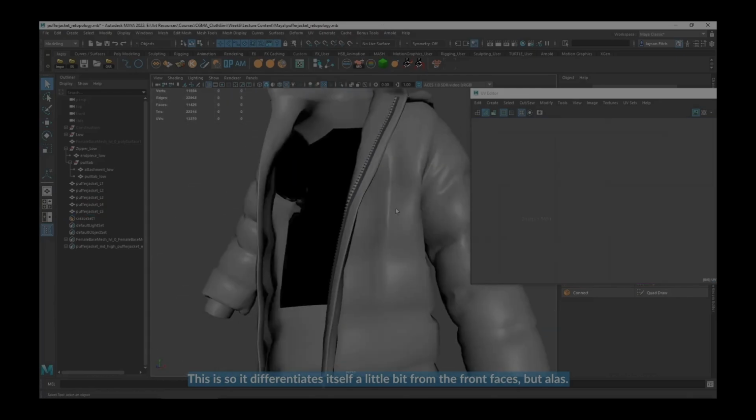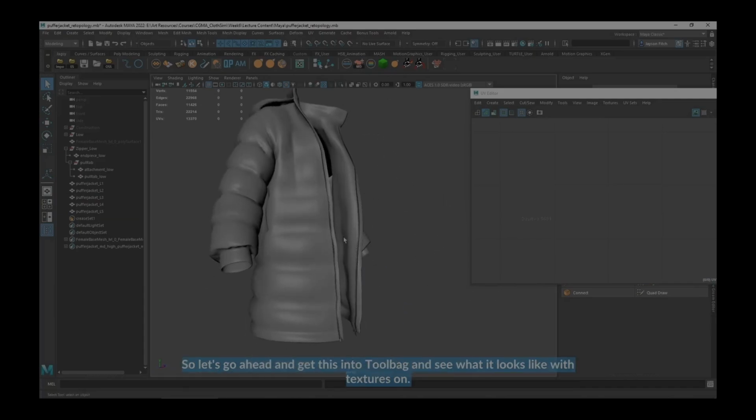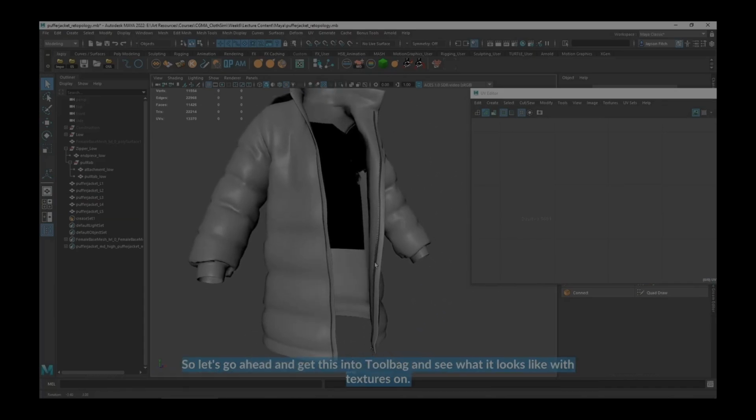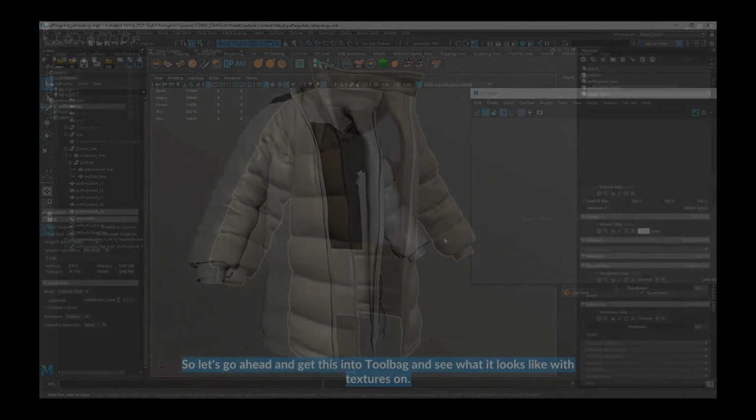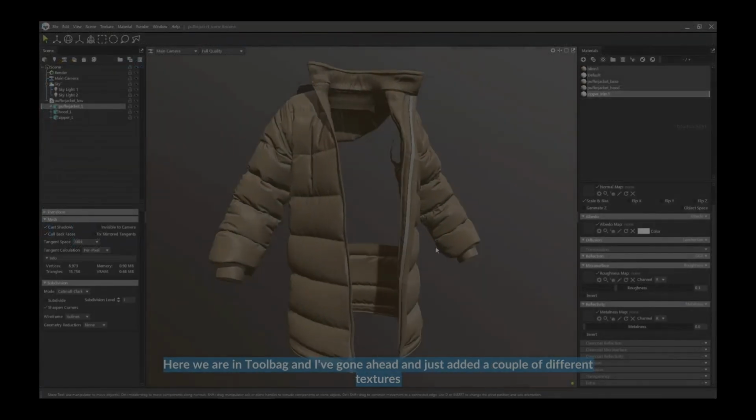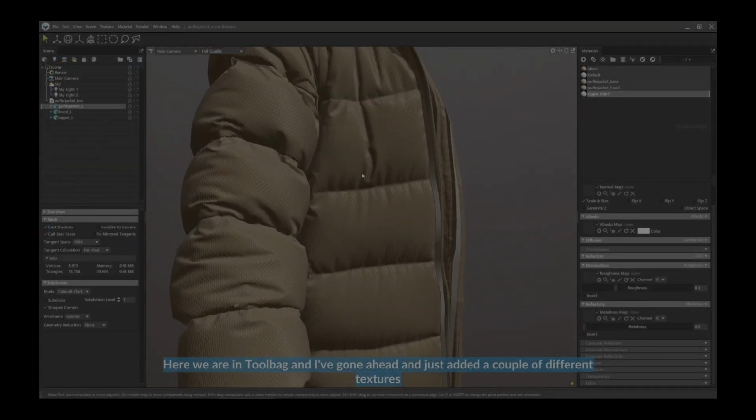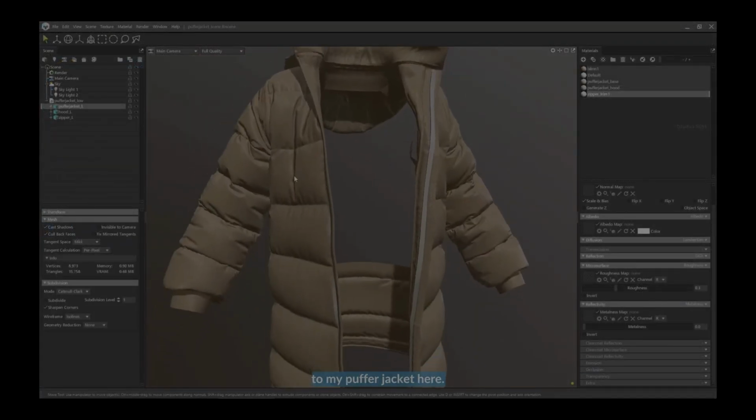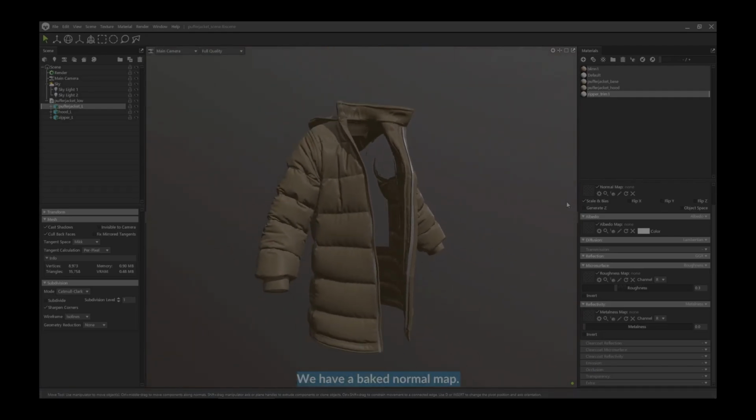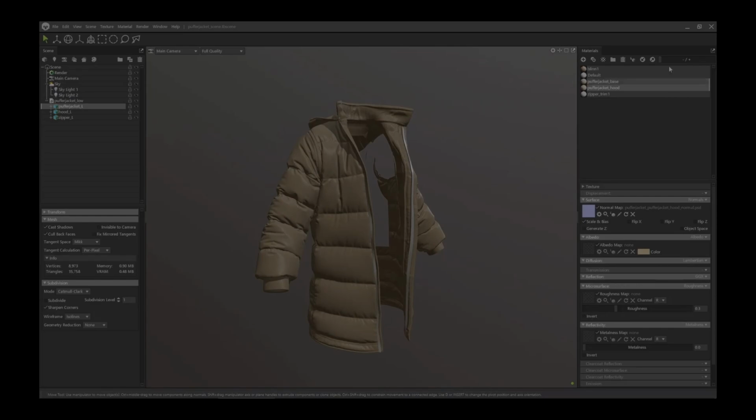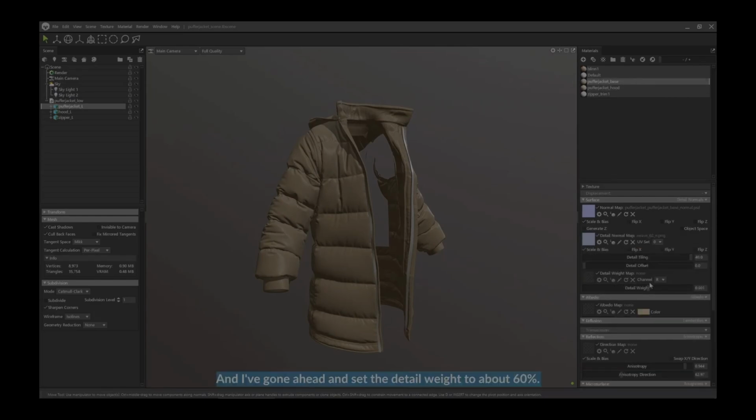So let's go ahead and get this into Toolbag and see what it looks like with textures on. Here we are in Toolbag, and I've gone ahead and just added a couple of different textures to my puffer jacket here. We have a baked normal map. We have a tiling normal map. And I've gone ahead and set the detail weight to about 60%.